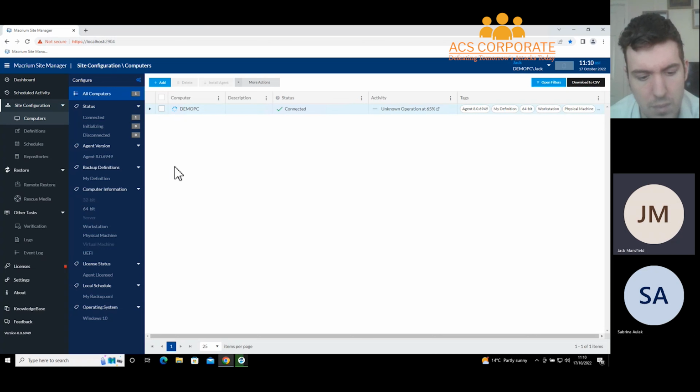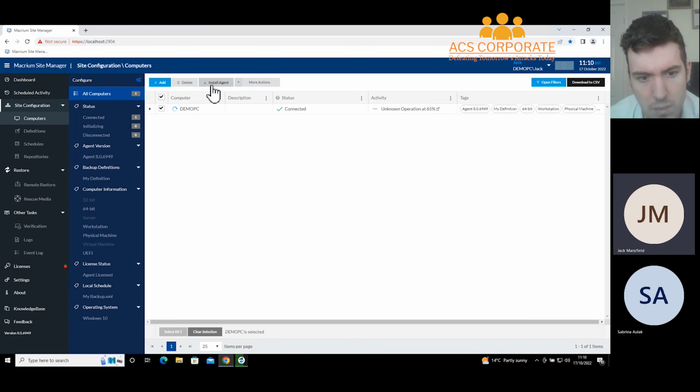Once a computer's been added, you can then use install agent. And this installs the Macrium agent or the Site Manager agent onto those endpoints. And that's what's used to start backing up those computers.